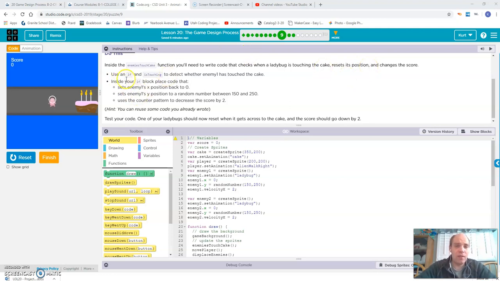So you're going to use an if and is touching to detect whether the enemy 1 has touched the cake. And so then inside of that code, you're going to set the enemy 1's X position back to 0. You're going to set enemy 1's Y position to a random number between 150 and 250. And then finally, you're going to use the counter pattern to decrease the score by 2.